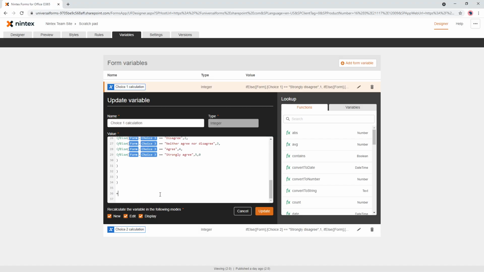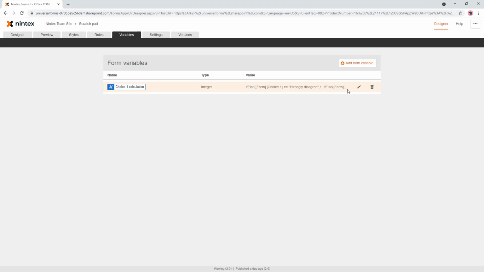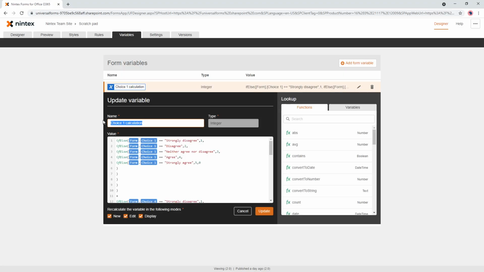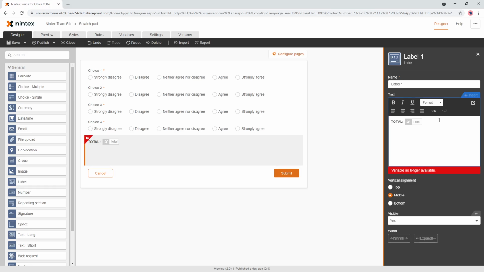hopefully this is actually going to work for us. Okay, update. Now we can delete this one. So now we've just got, we can rename this to total or something like that. So we go update, come back to designer, and we can see total's the old version of the variable. So that variable doesn't exist anymore, even though it's got the same name. So just go and re-add it because we renamed an existing one.